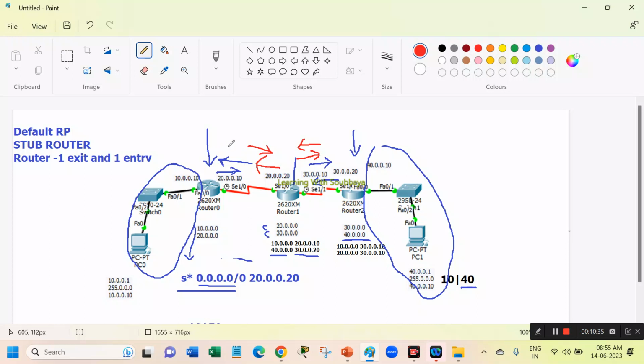So the R1 router has one exit and one entry. The R2 router has one exit and one entry. The R2 router has two exits and two entries. So where do I need to configure the default routing protocol? I can configure the default routing protocol only in the stub router. Here in this case, the R1 router and R2 router are your stub routers. I can configure it on them. I should not configure it on the R2 router, because R2 has two exits and two entries.